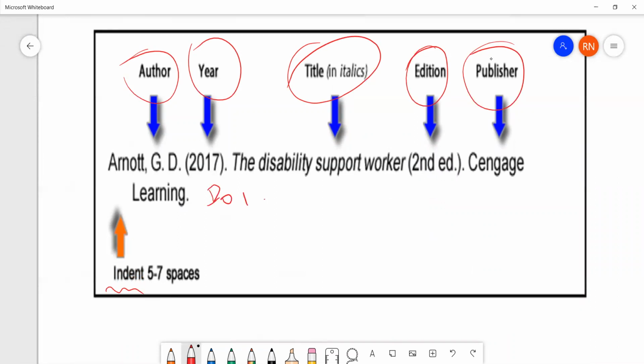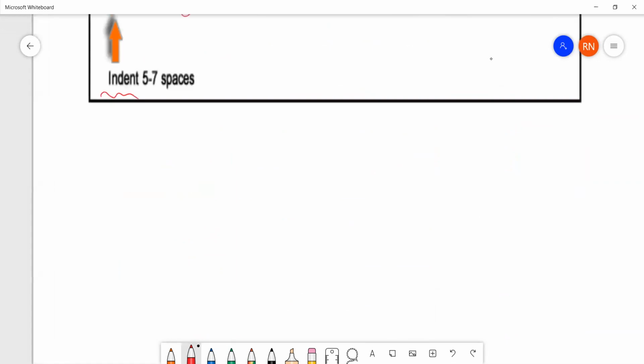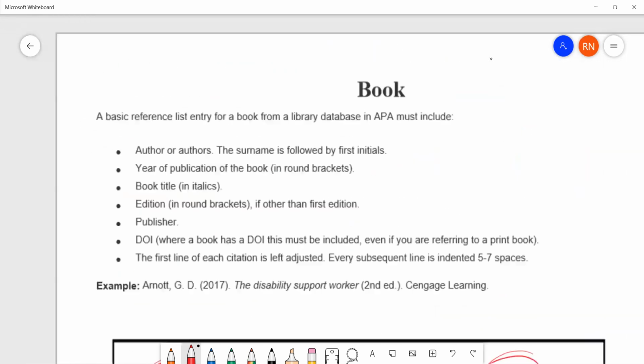Add your DOI here. You put your DOI. In that case, you're not going to end off with a full stop like you have here. Okay, but now this is the book as it appears in your reference list.